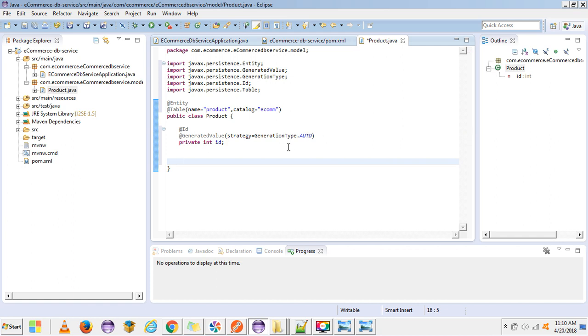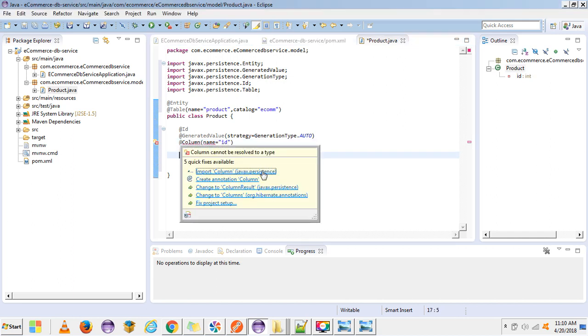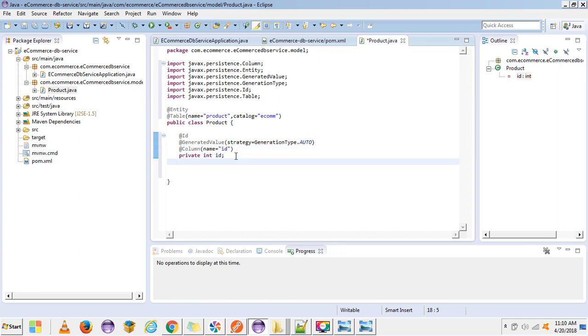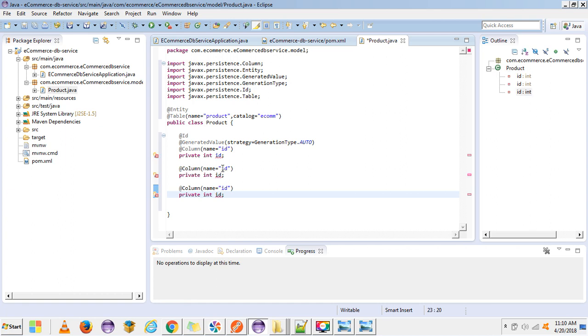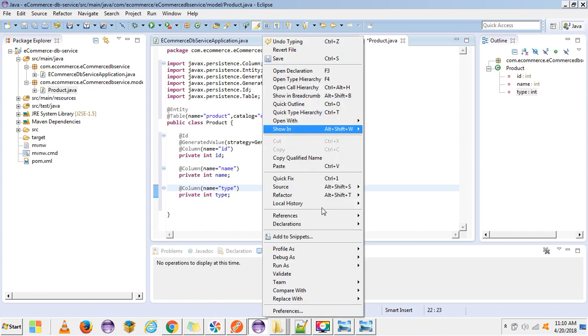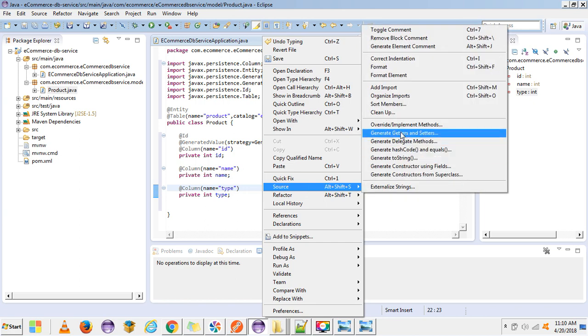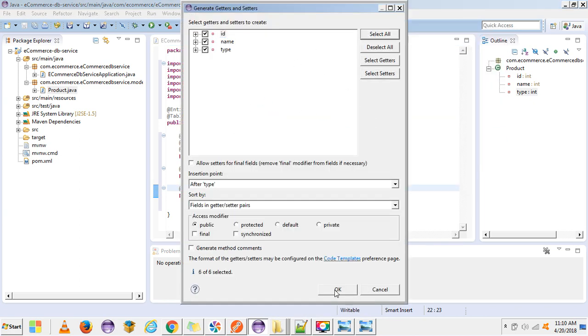strategy. Yeah. So we have to use the Column annotation. We can give a name as id. Okay, so we'll create some more columns like name and type. We have to create the setters and getters also.